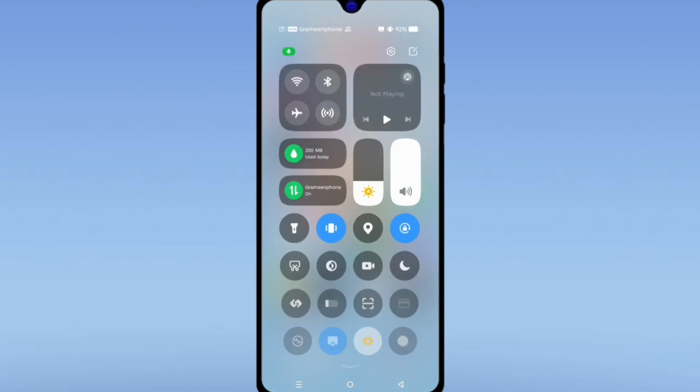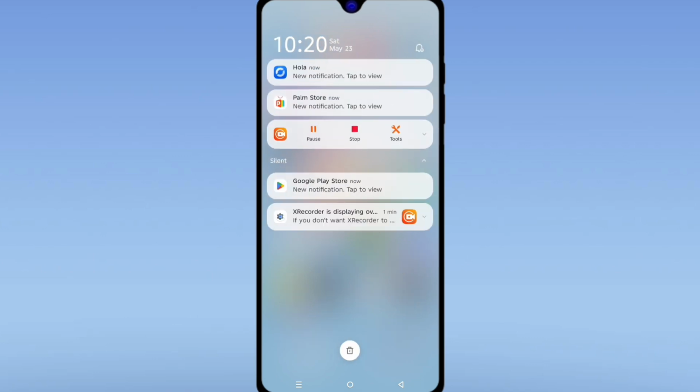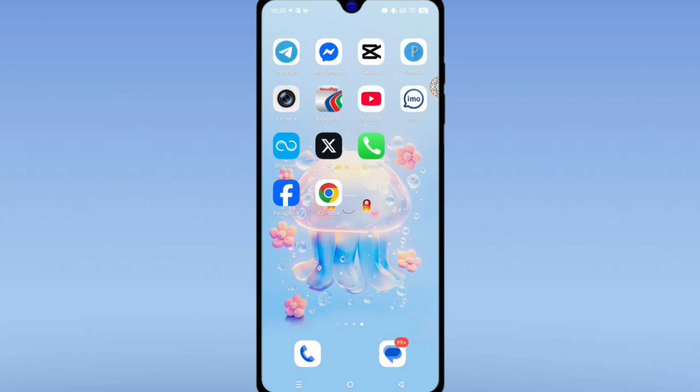Swipe down the notification panel, turn on flight mode or aeroplane mode, check the internet connection on your phone, go to Messenger.